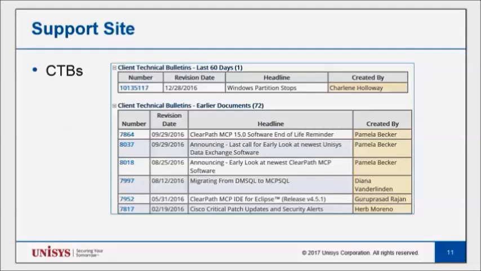If it's an alert type situation, that will be highlighted in the headline. It'll be in red text. You'll see alert. So those are the ones you should pay particularly close attention to.